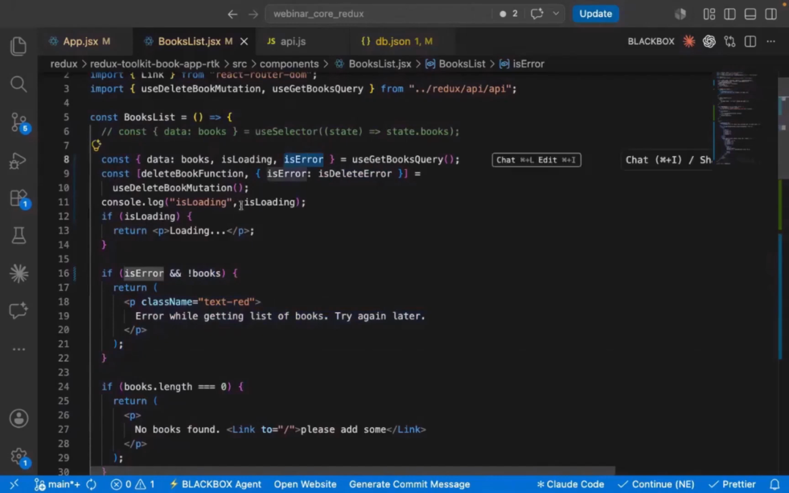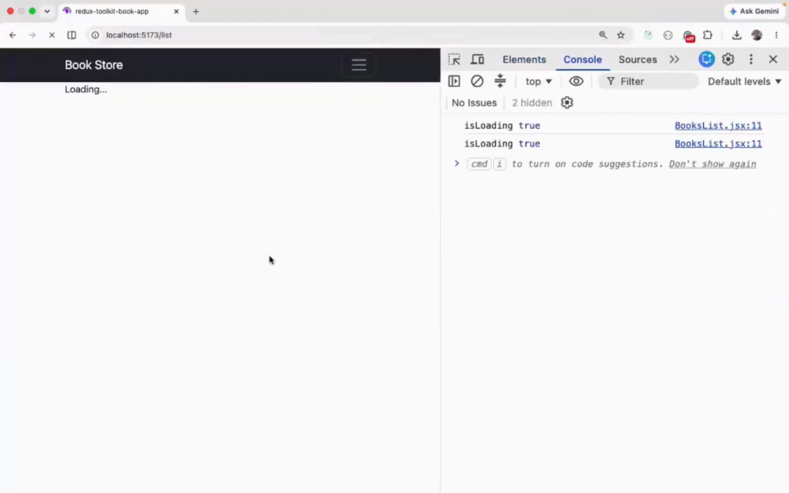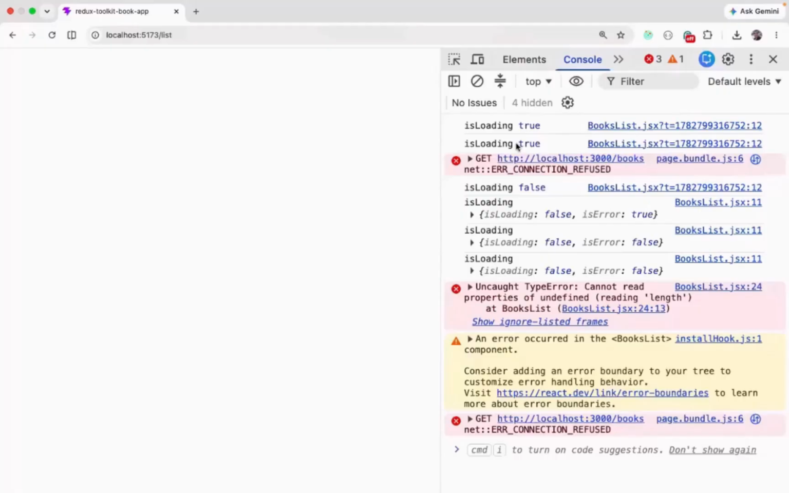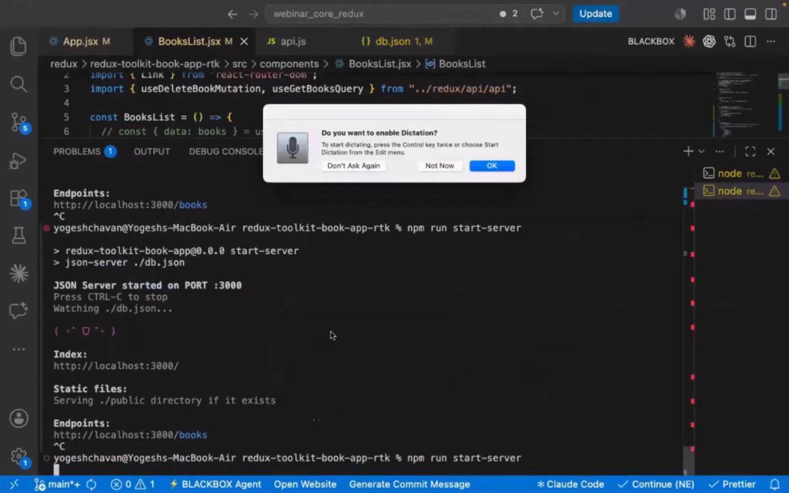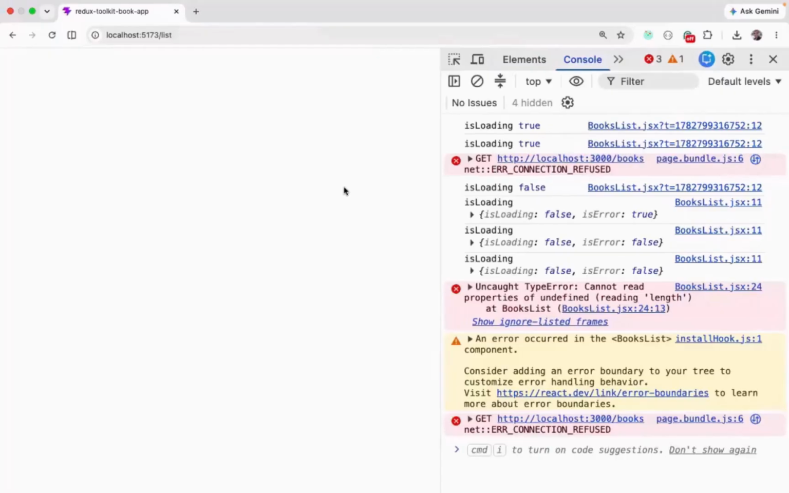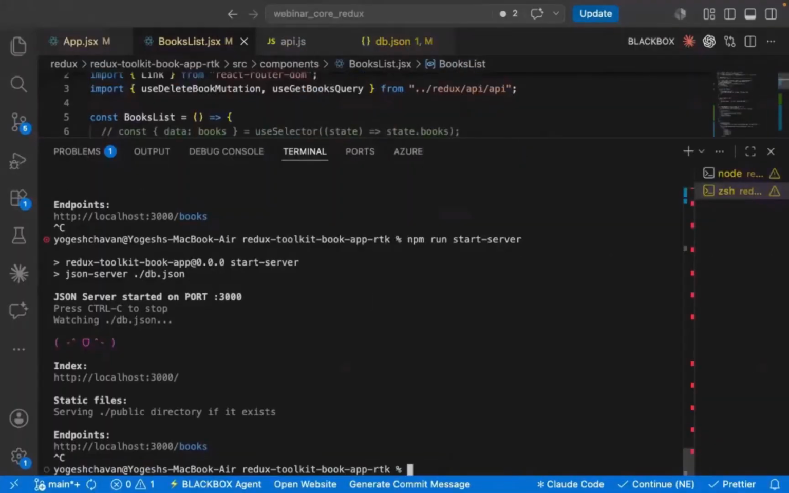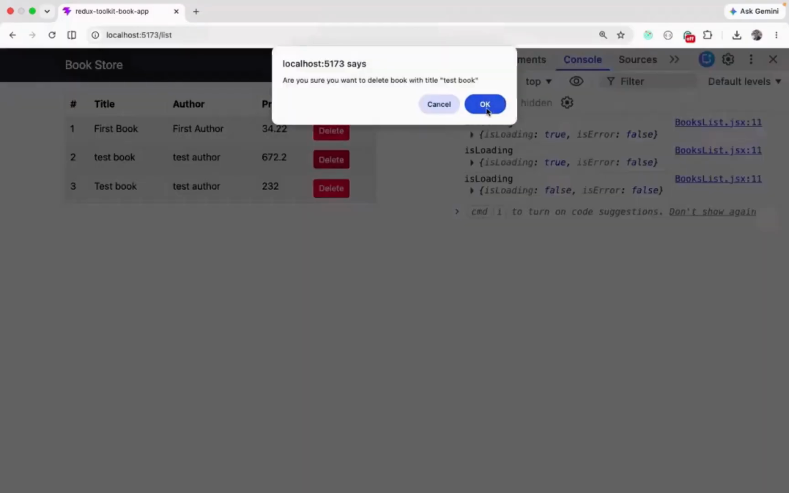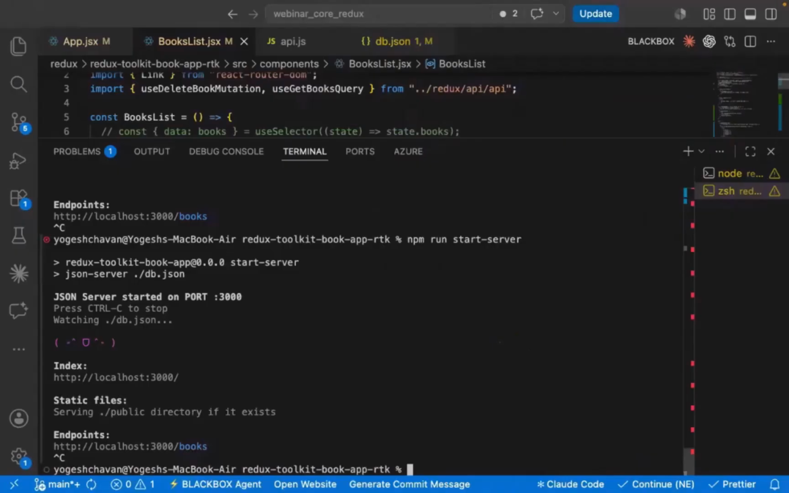So isError is not becoming false. If I print this, let me show you again, let me refresh. Here you can see isError is false, isLoading is also false. Now if I start this server and refresh, it is working. Let me stop this and click on delete, click on OK. You can see isError is still true. So there is an error while fetching that data, but we don't have that condition.